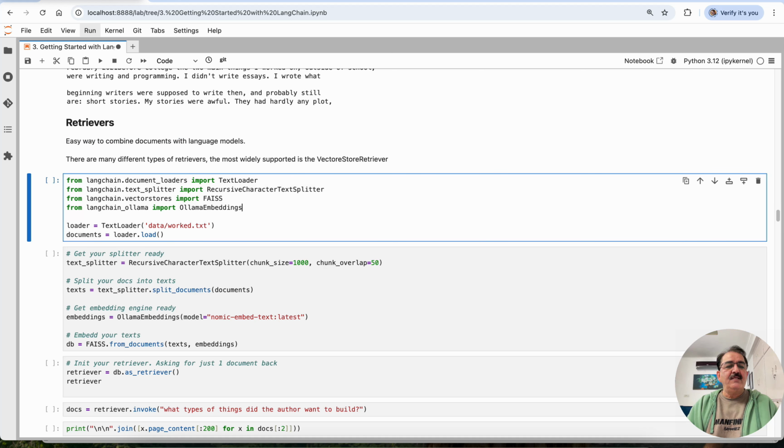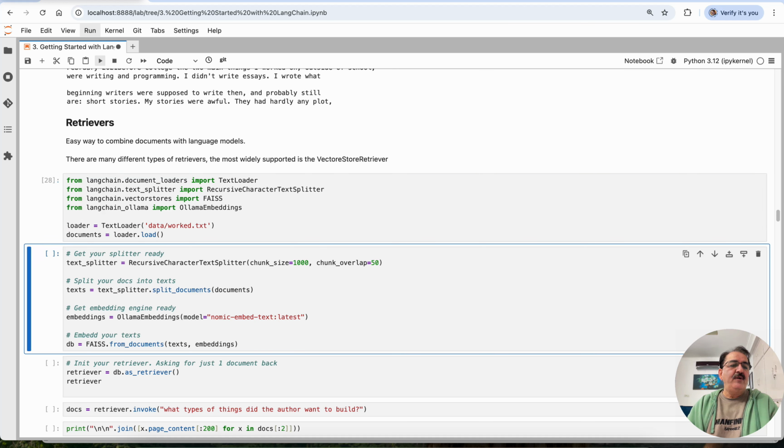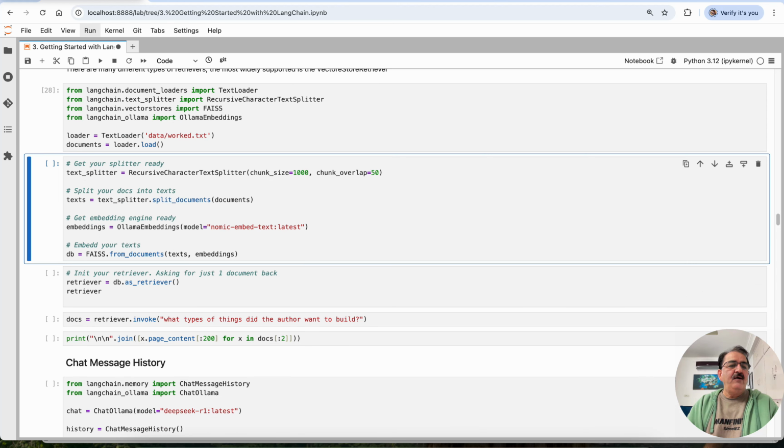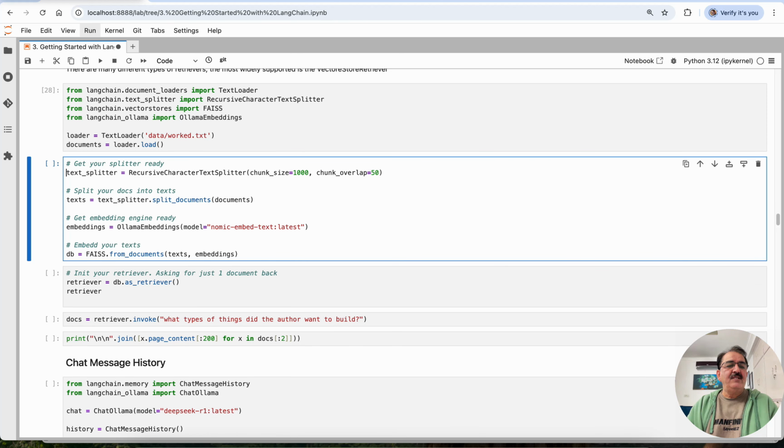We will be using this text loader, which will load our content from the FAISS vector database, which will be an in-memory vector store for us, and Ollama embeddings, which means that we will be creating embeddings using the Ollama embedding model. And data, this is the data which we will be using, that work.txt file. So importing corresponding packages. Now the text splitter, we are using this splitter, chunk size 1000, chunk overlap 50, and this is a model hosted on Ollama for generating embeddings.